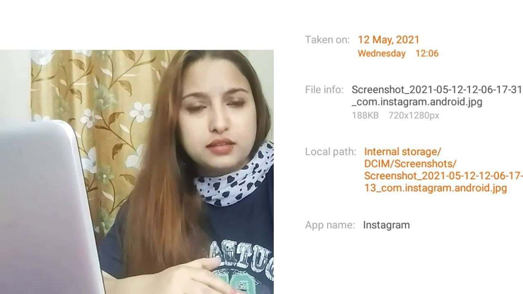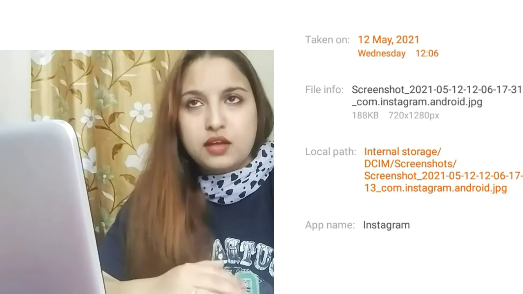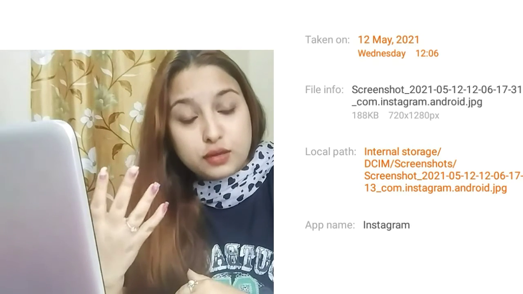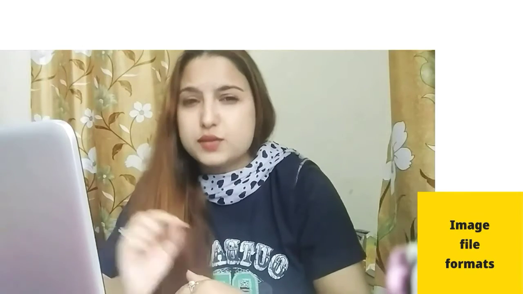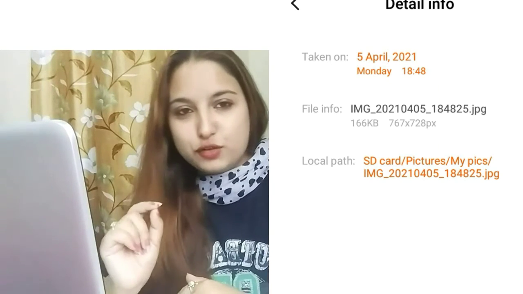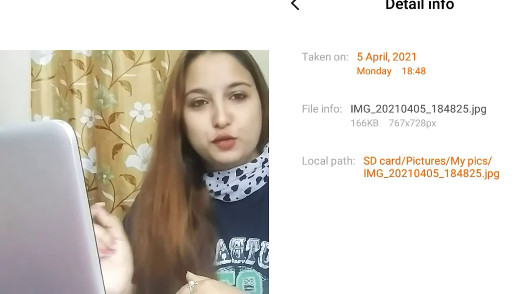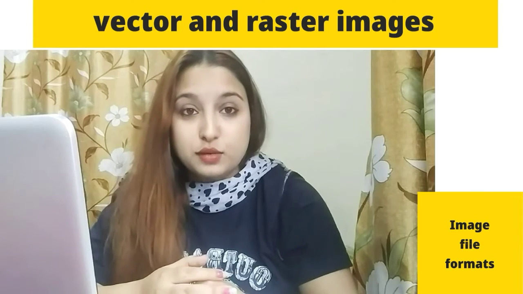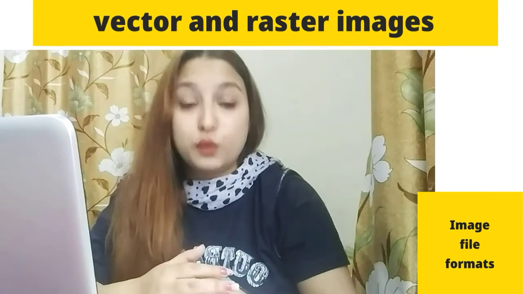Now just open your gallery and look at your images' properties and details. There you can find the local path, the image pixels, and the extension. The extension could be .jpg, .png, or other extensions as well. An image can be in the form of vector or raster. I will tell you what vector and raster are in a while.